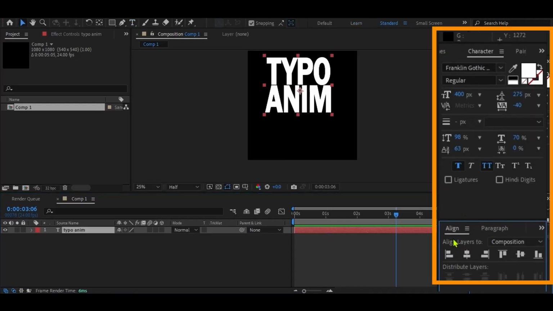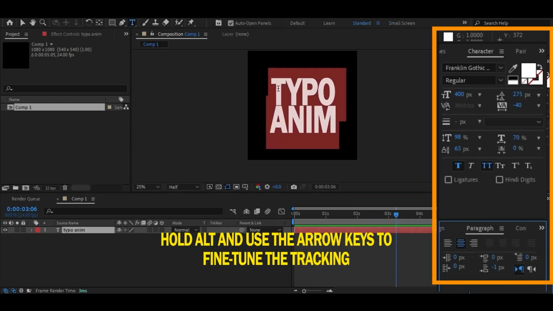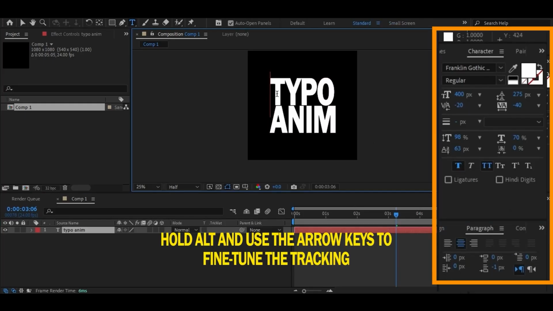Now center the text in your composition. Hold Alt and use the arrow keys to fine-tune the tracking until the text forms a clean rectangular block.